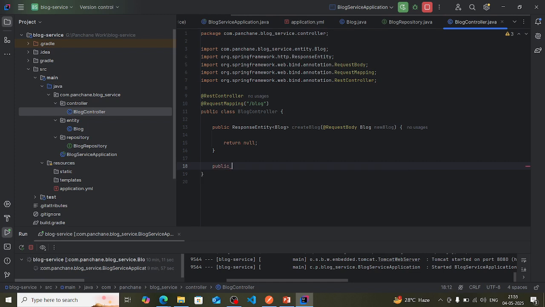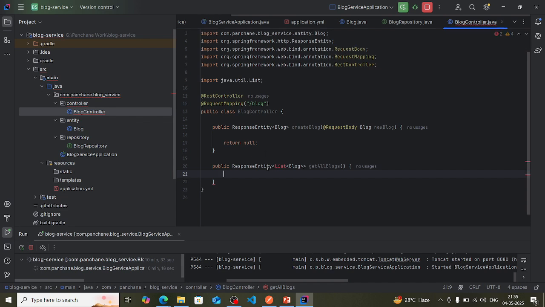Next we are going to create a get all blogs method. So for that we will be having a response entity of list of blog type data, that is get all blogs. It will fetch all the blogs from our DB and return back to the client. So this will be our next functionality.